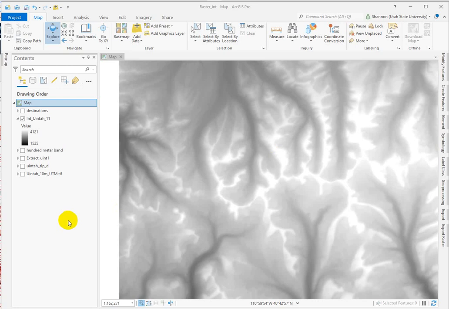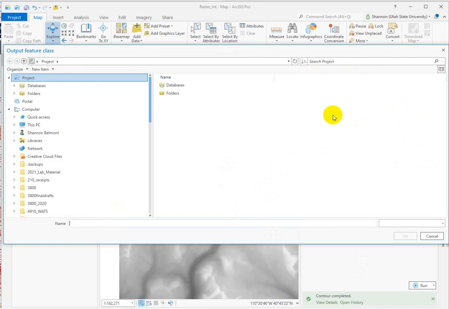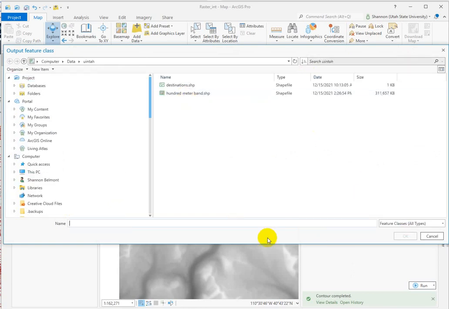Okay, in this demonstration, we're going to make and label some contour lines. So to orient you, I have a 10-meter DEM from the Uinta region in Utah, and we're just going to run the contour tool. I'm going to put in my 10-meter DEM here and name the output contours. I've got that here.